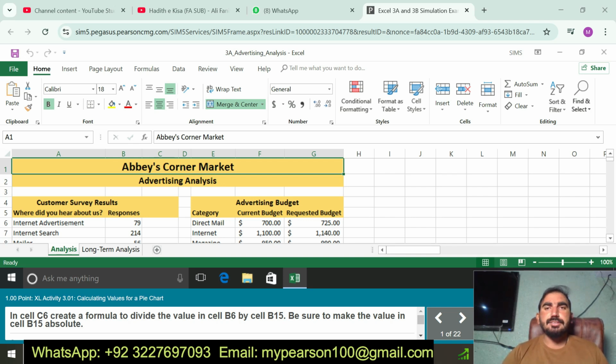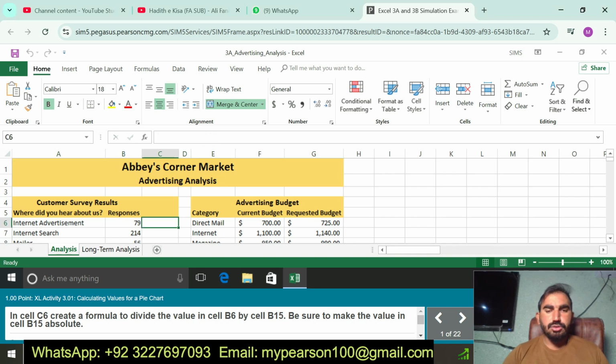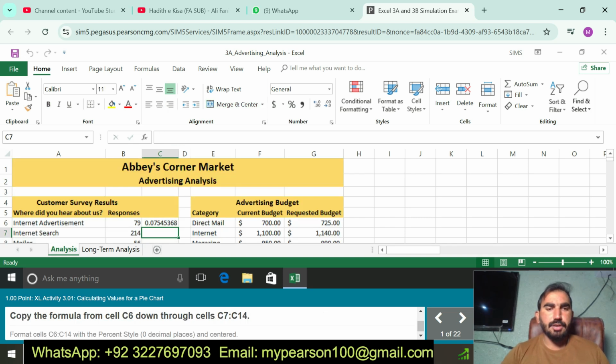Today I am going to start the Excel 3A and 3B simulation exam. In cell C6, create a formula to divide the value in cell B6 by B15. Here is our cell C6. Now I am going to apply the formula equals B6 divided by B15, and make sure the value in B15 is absolute. Now I am applying the absolute reference for the cell B15. I find the value, you can see here.